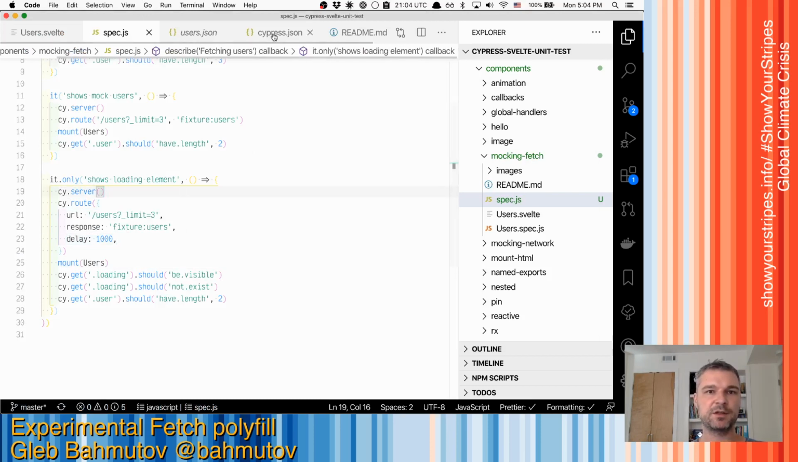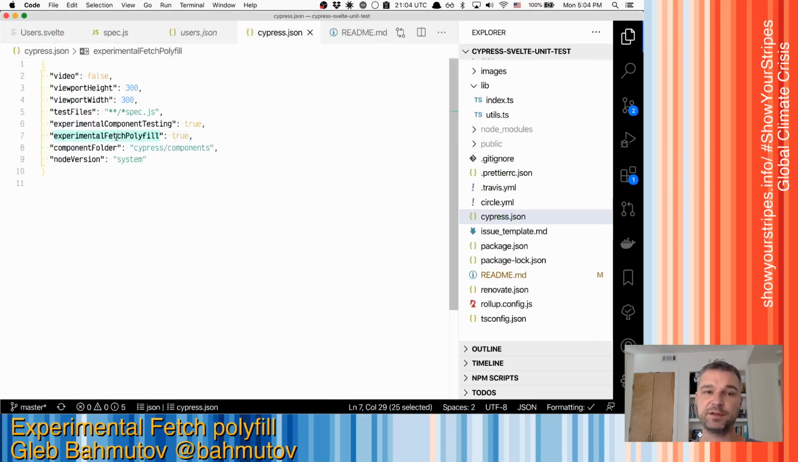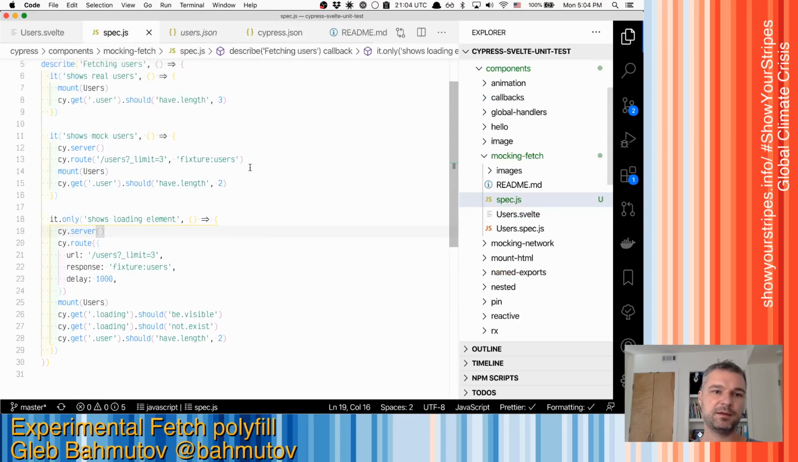So again, just enable the experimental fetch polyfill and use normal Cypress network stubbing and spying to avoid stubbing window.fetch specifically.